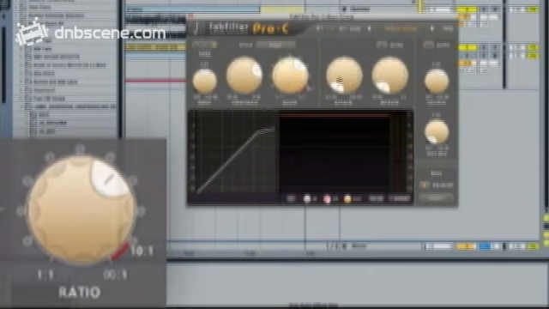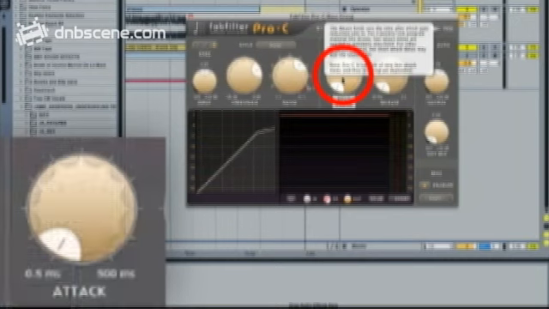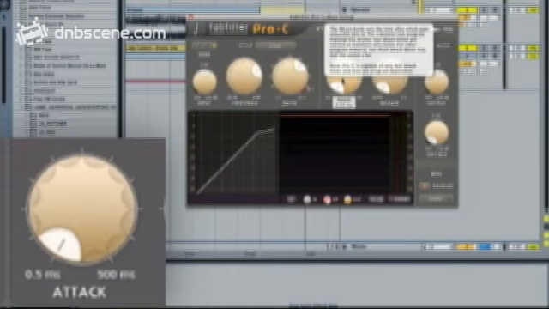Then you have an attack setting, and that's just when the audio has reached the threshold, when it's got to that volume, how long does it take for the compressor to actually kick in. So you can make it wait for so many milliseconds, and that's great for protecting the loud snap at the start of a snare, for example.